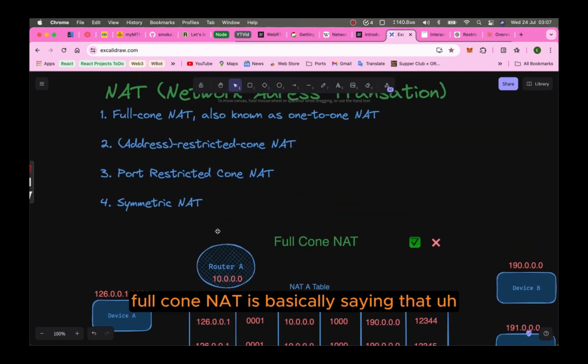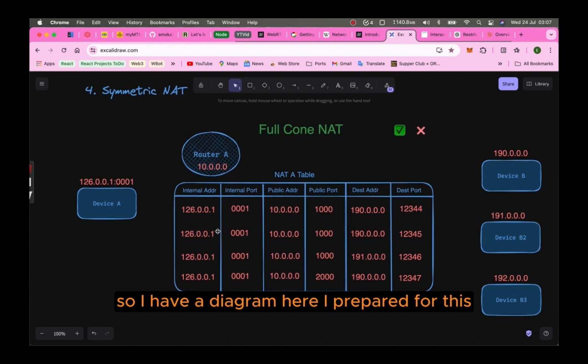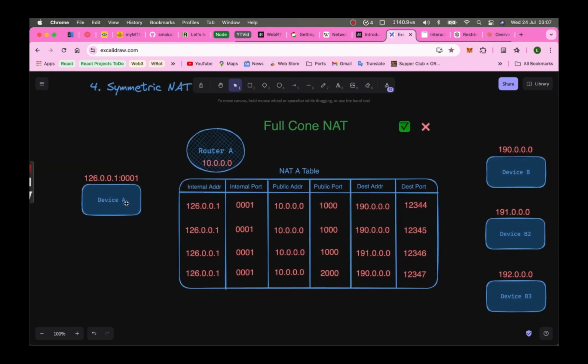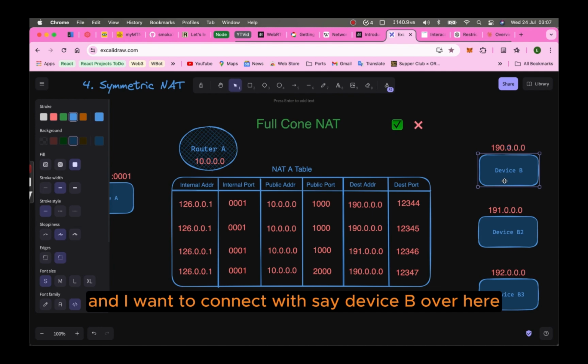Full cone NAT is basically saying that, I have a diagram here I prepared for this so that I can try as much as possible to make it easier for you to understand, right? So don't get overwhelmed with this. Just follow along with me. So you have a device A right here, and I want to connect with say device B over here.